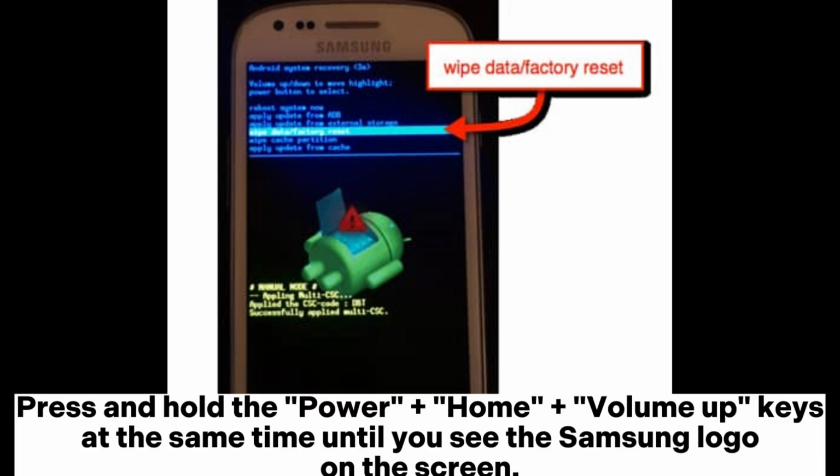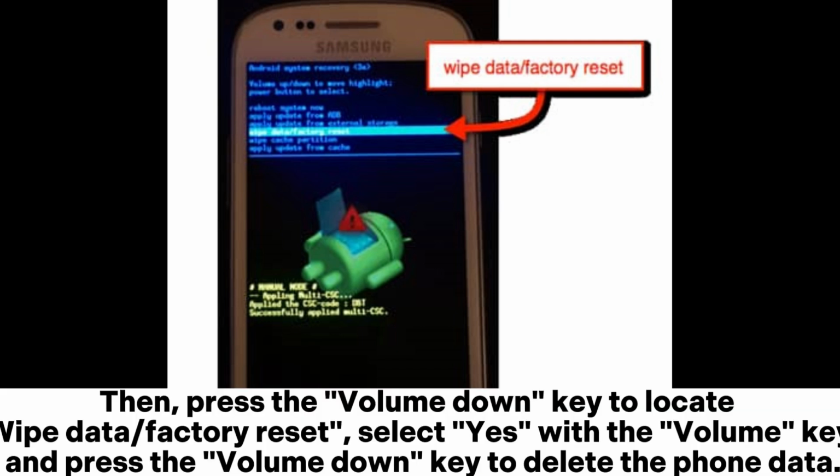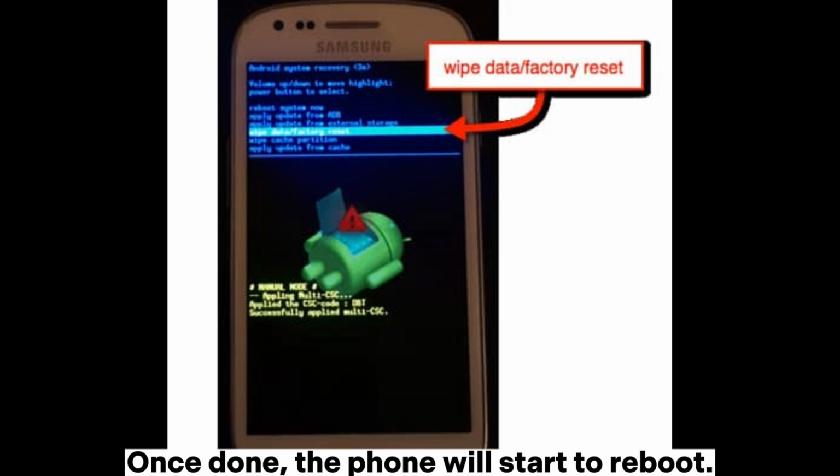Press and hold the power plus home plus volume up keys at the same time until you see the Samsung logo on the screen. Then, press the volume down key to locate wipe data or factory reset. Select yes with the volume keys and press the volume down key to delete the phone data. Once done, the phone will start to reboot.